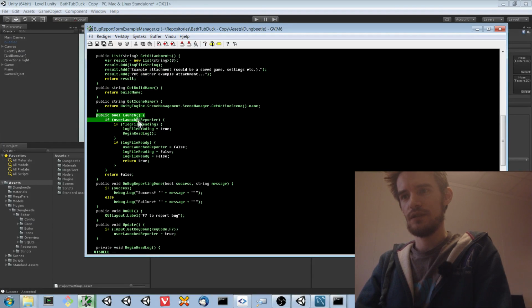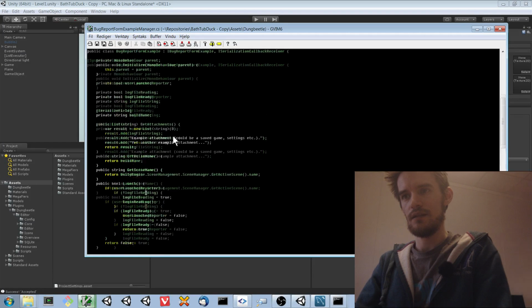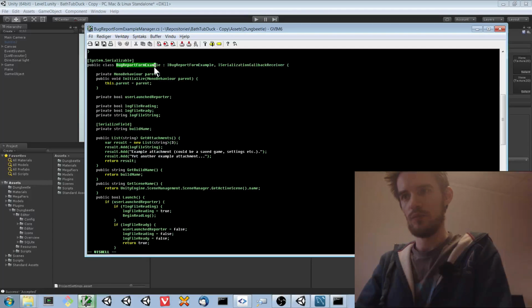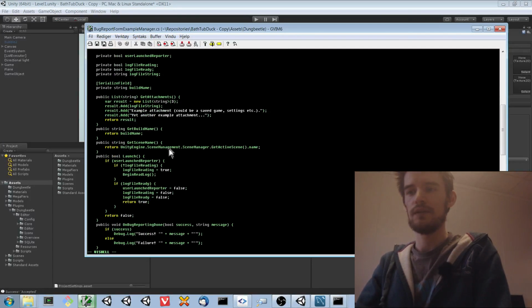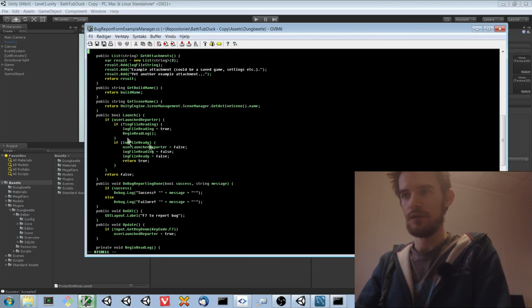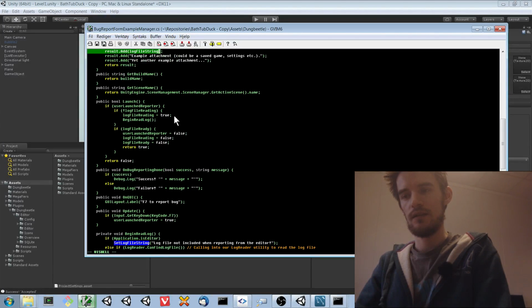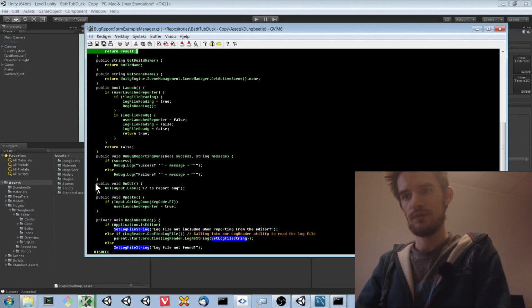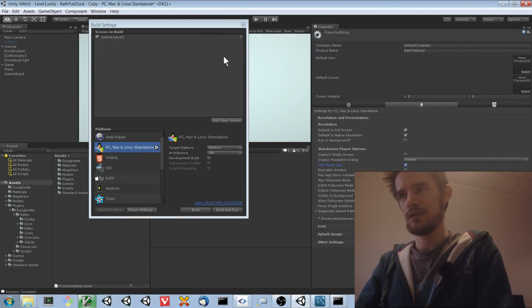Launch, the function that says that this instance of the bug report form example is ready to be sent, and it will be whenever the log file has been read. That's the way I've created this. Yeah, and OnGUI, so this is the function call that creates the hint in the top left corner. I can just show you that quickly.